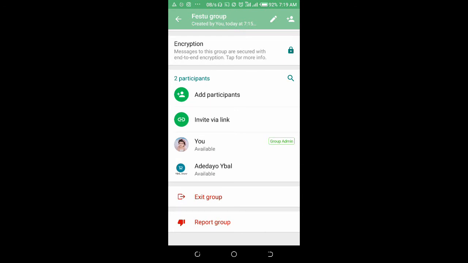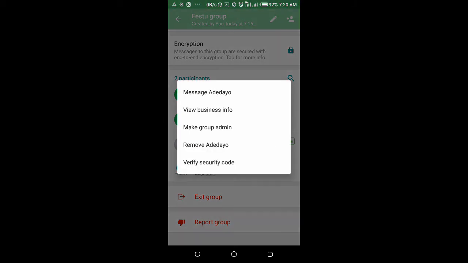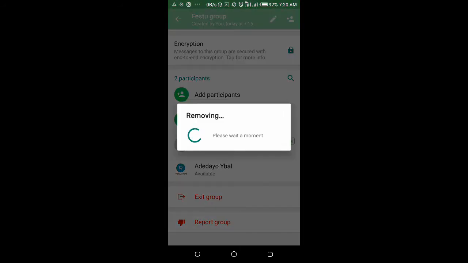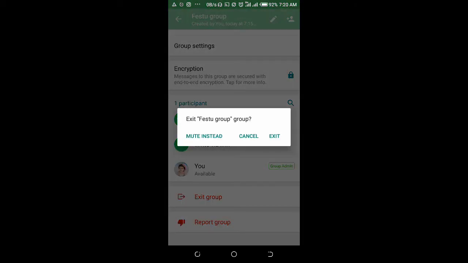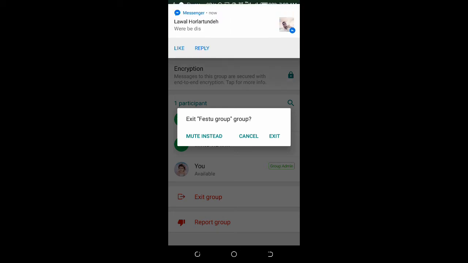Then you remove the contacts in the group. Remove. Okay. So after removing the contacts, click on exit group. Then click on exit.